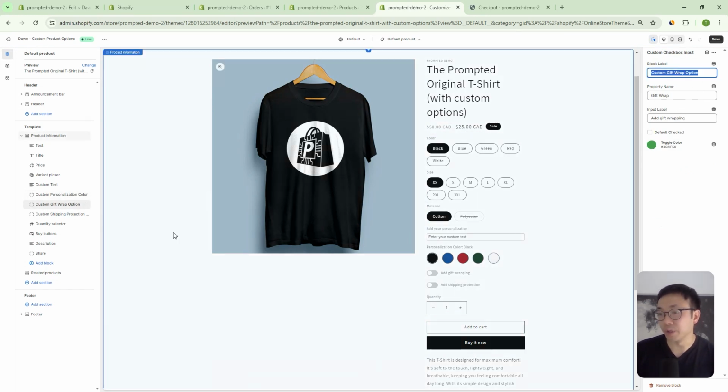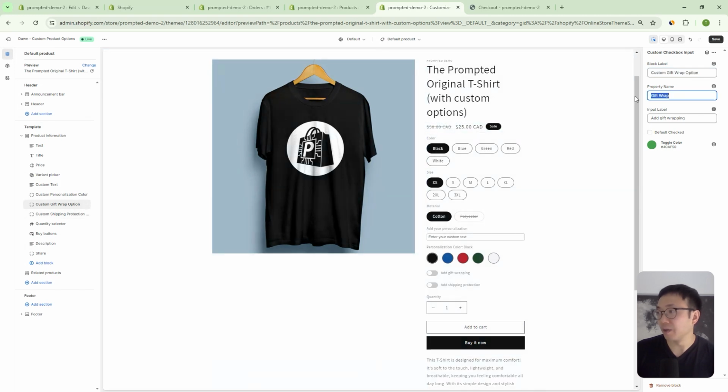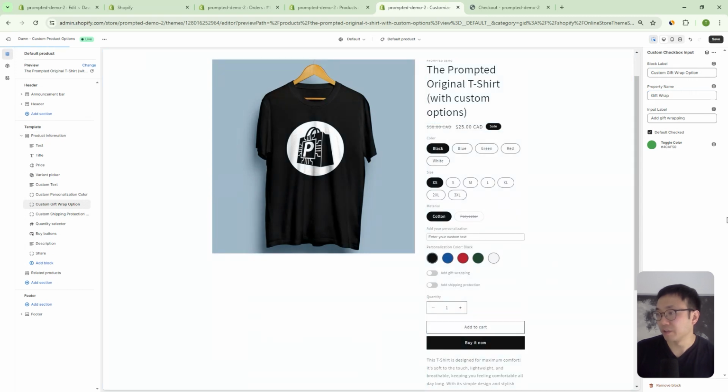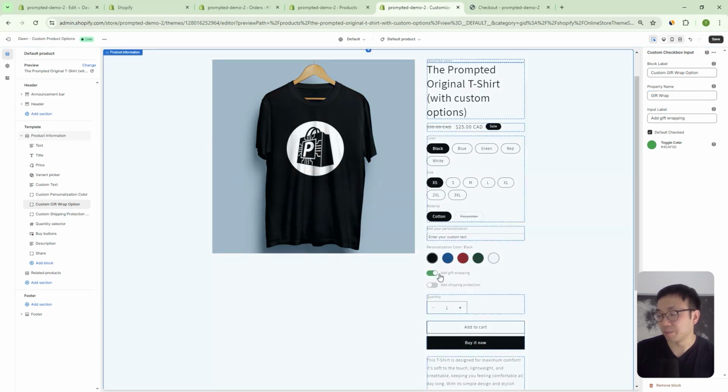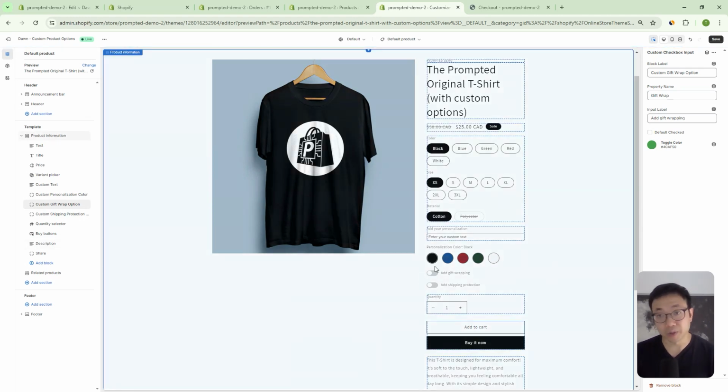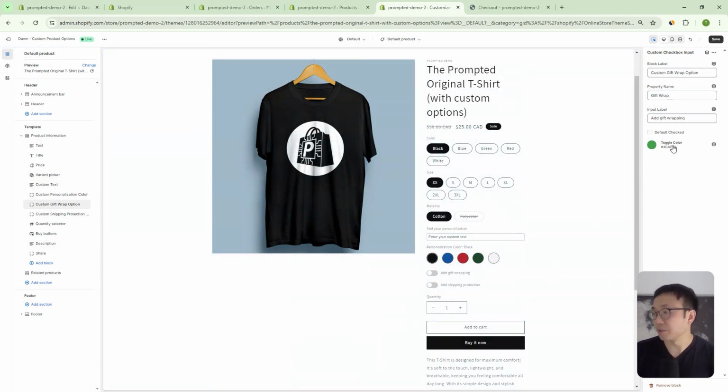We can name it whatever we want, so we can see it on the left side. This is going to be the property name, and we can decide whether it's checked by default or not. So when you load the page, it'll be checked by default, or it can be unchecked. And then the customer can choose from there. You can also change the color that the switch has. So let's say we make this more of a red.